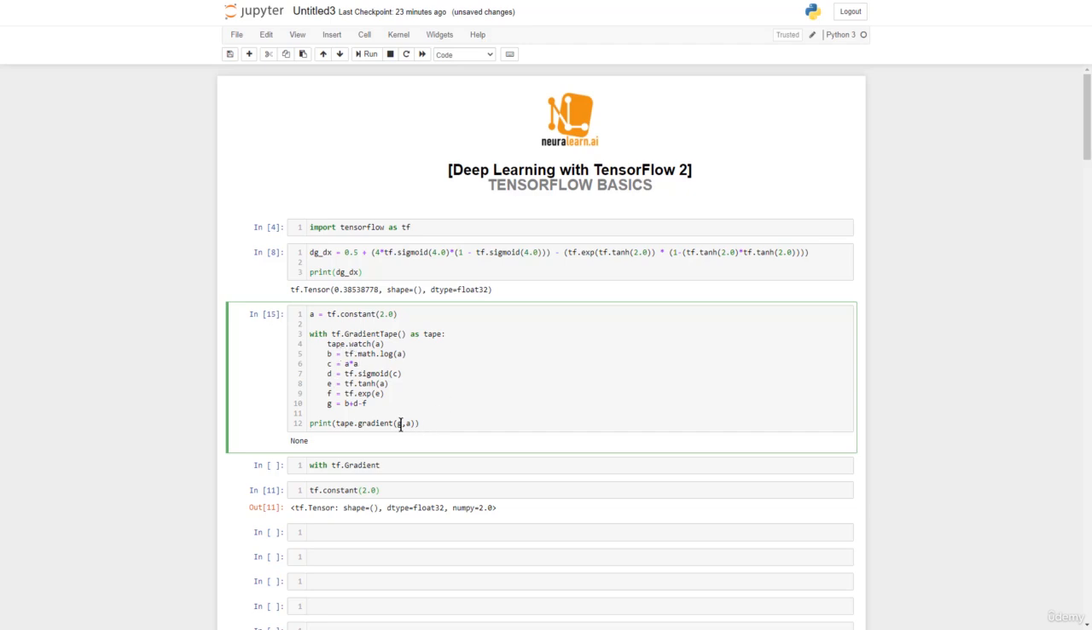So we could, for example, print out the gradient of C with respect to A, and since C equals A squared, we should normally have 2A, and A equals 2, so we should normally have 4. So if we run this, we should have 4, and there we go. That's exactly what we have.